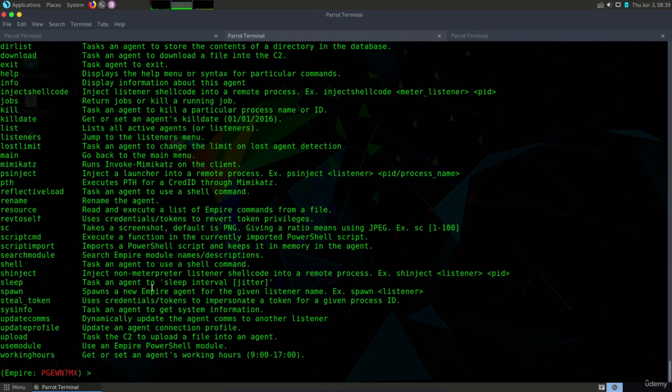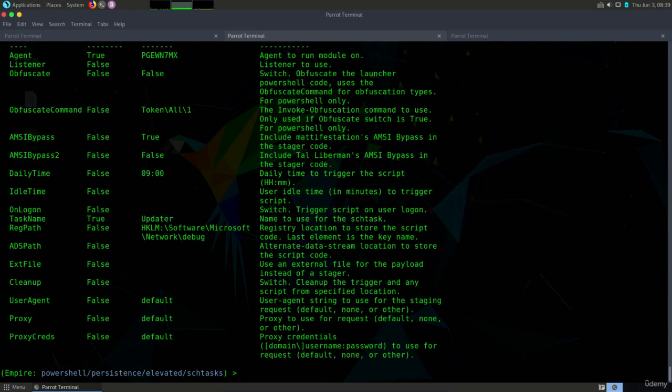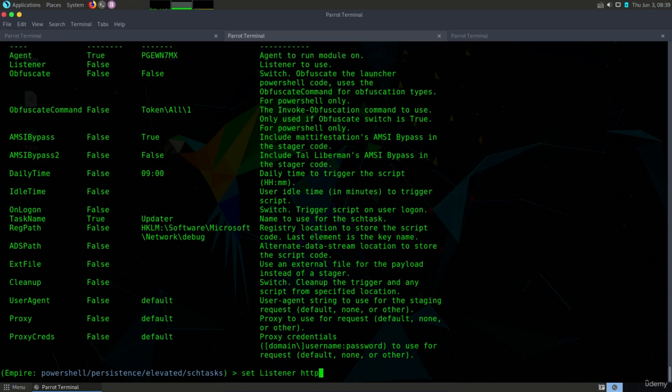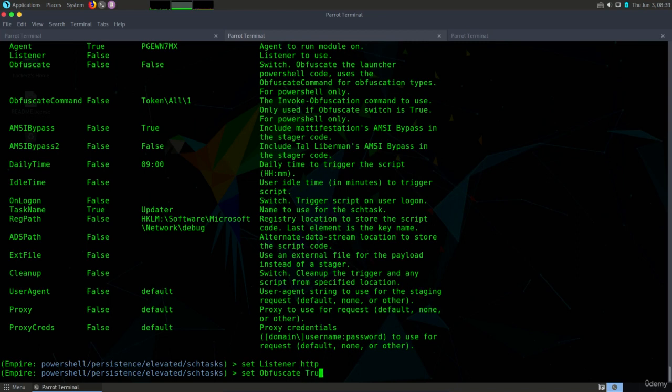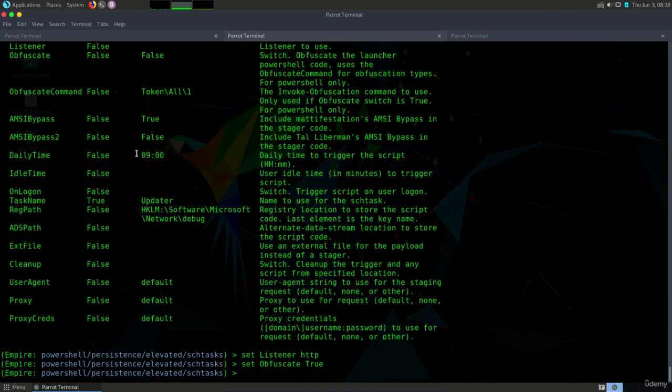So get help. We can do use module. So use module, do tab completion. You see a lot of modules are available to us. So for example, we can do persistence and install a persistence on the target like this. Info, it says I want to install the persistence on this agent. I want a listener, yes. I want obfuscation, yes, with these 3 modules in here. I want the MSI bypass. So when do you want this persistence to happen? 9 a.m. every day. Yes, let it be like that.